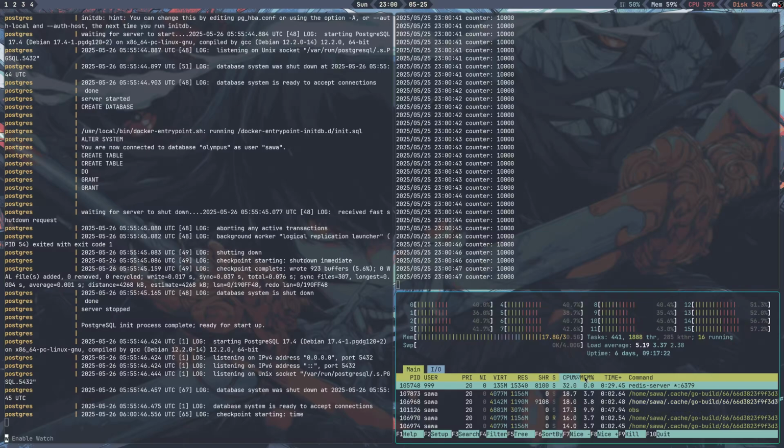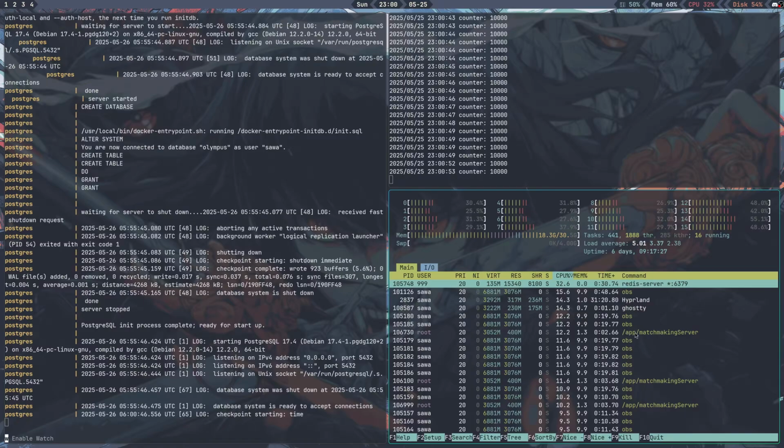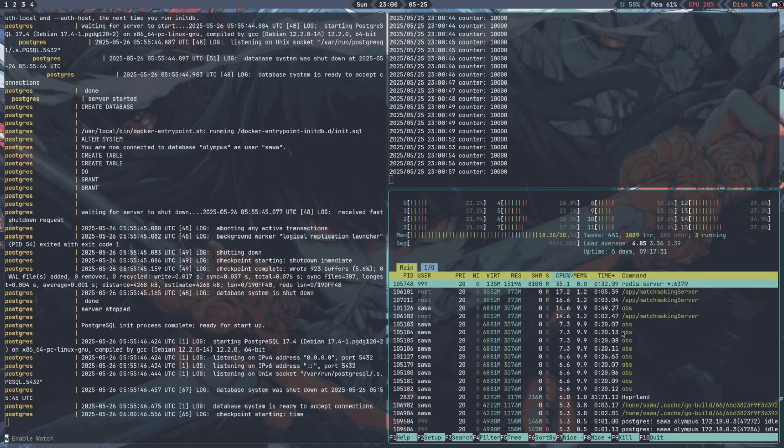And here you can see the Redis server getting hit really, really hard. At this point in the simulation, you can probably assume that a ton of players are in matchmaking trying to find a match. In fact, you don't even need to assume it. You can see right there that the matchmaking server is also doing a lot of work.